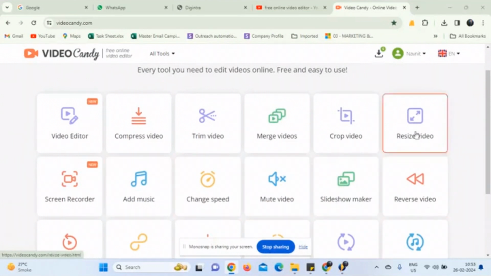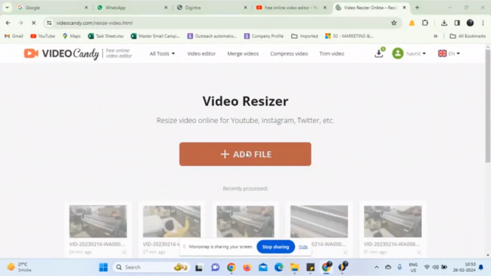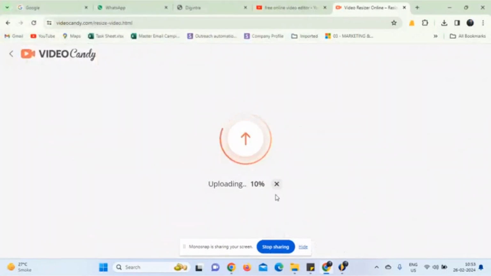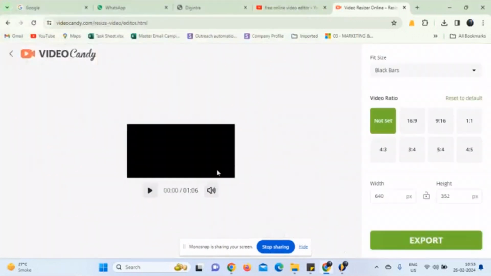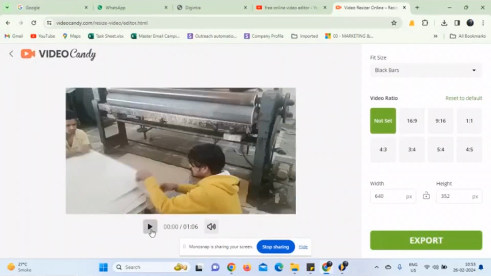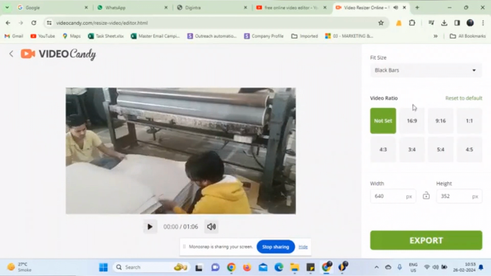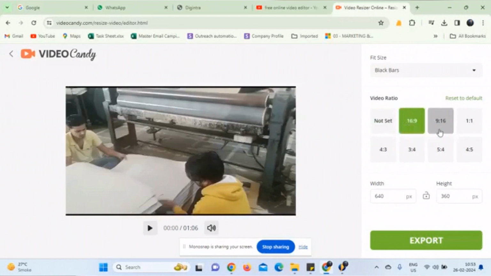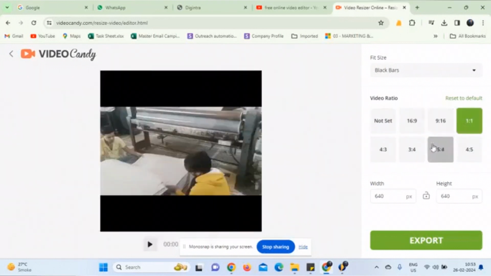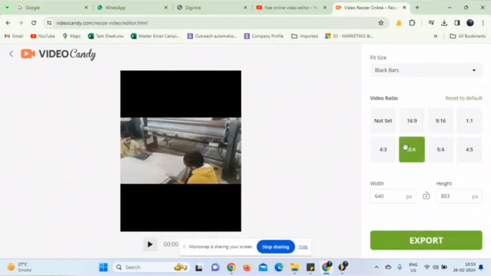So let's say I want to resize the video, so let's go to this feature. Over here, let's say I add a file. Right, so let's see. Yeah, I've got the video here. And there are multiple video ratios available. If you want to make it 16:9, 9:16, there are various options available. You can simply select the ratio that you want and the video will be resized to that.